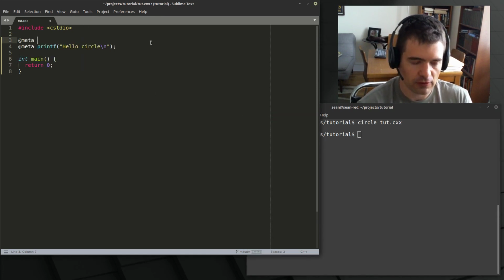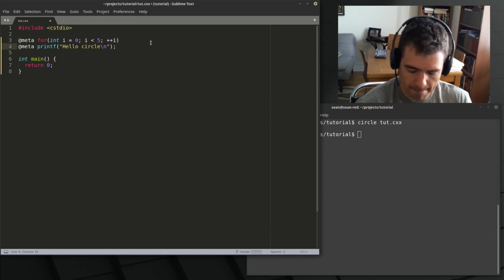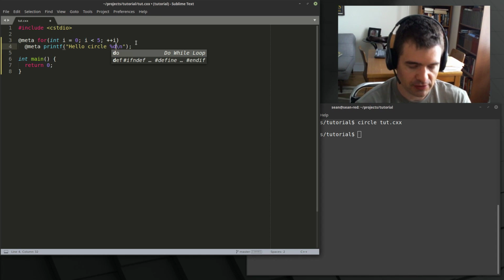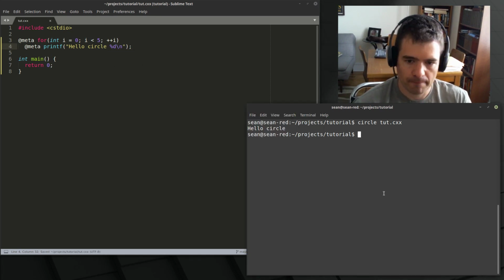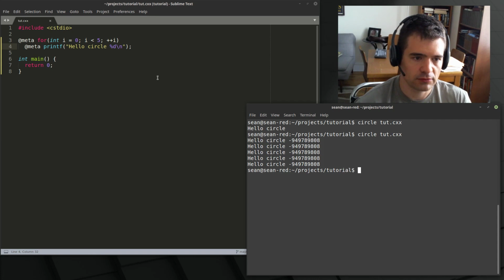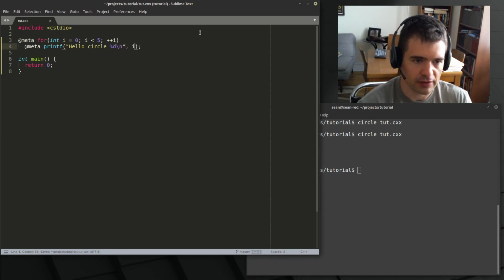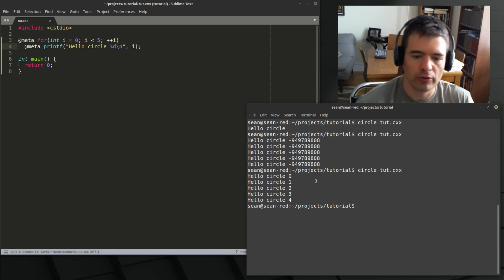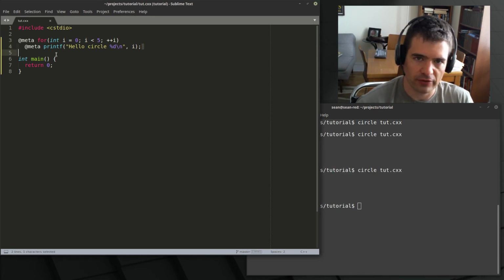Now, Circle supports control flow, so let's do 5 loops through this, and let's print each loop index. And so when we run it now, oops, got to pass the index there. When we run it, we're going to get 5 iterations of this statement. Now, what's really fascinating is that this isn't a loop structure with a single child statement. The loop runs 5 times at compile time, and so it injects this statement 5 times. It translates the whole statement 5 times.